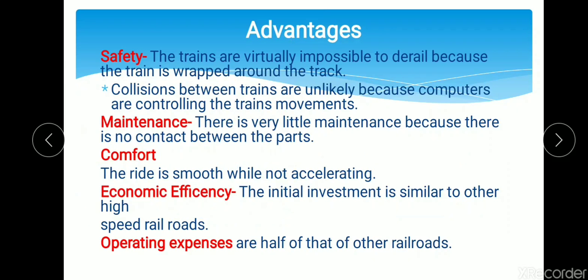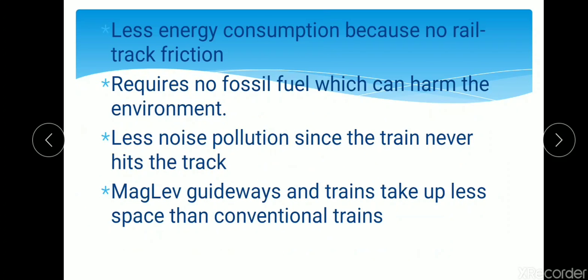The economic efficiency of bullet trains is also high, though the initial investment is high. Operating expenses are half of those of other railroads. There is less energy consumption because there is no track friction. It requires no fossil fuel, which can harm the environment. There is less noise pollution since the train never hits the track, and maglev guideways and trains take up less space than conventional trains. So these are the advantages of bullet trains.